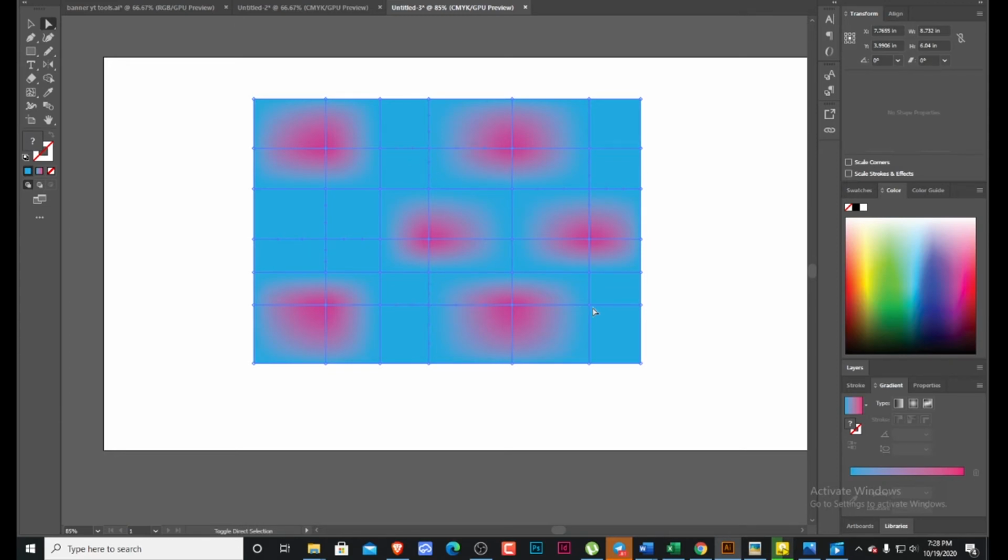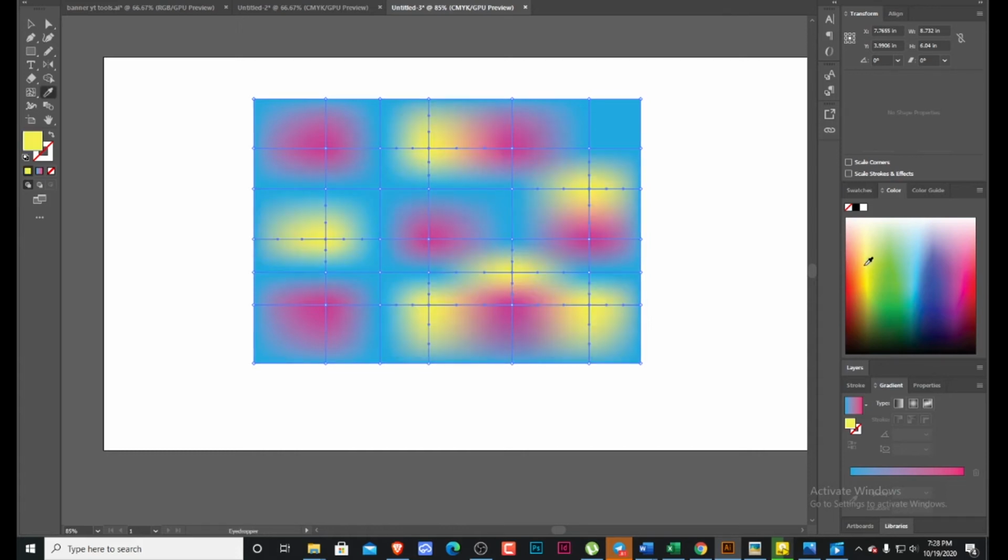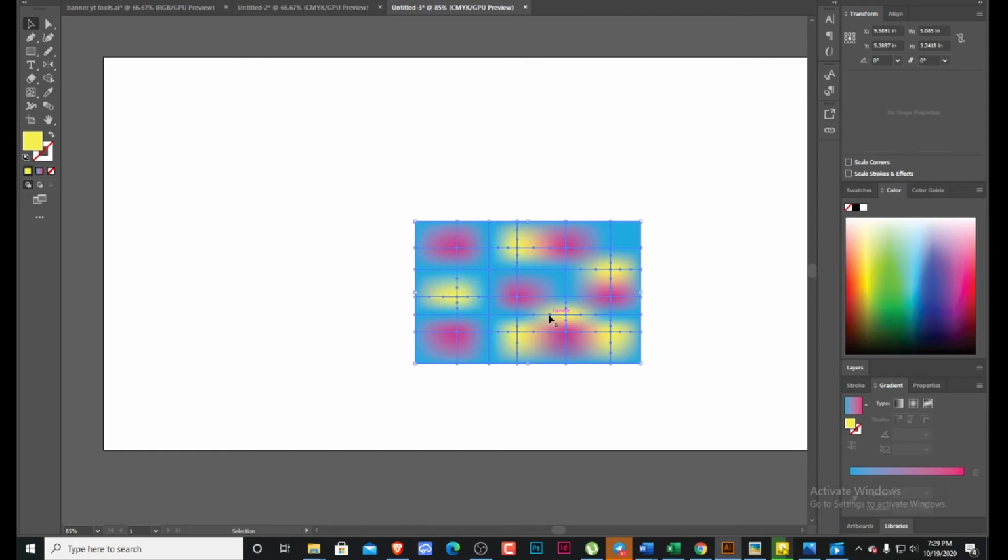Alright, so we can do the same to the other points. So you go back by clicking A on your keyboard, which means the direct selection tool, and then picking other colors as well. And this time around you'll be using the color yellow. So I on your keyboard, which means eyedropper, click on yellow, and you realize that you are having a blend of colors, and it's pretty good for your work.